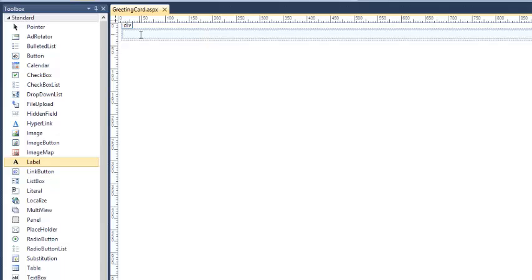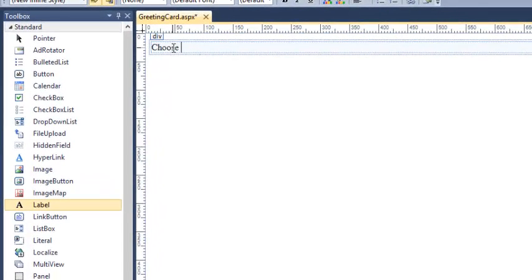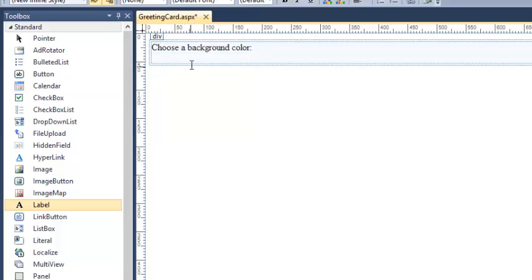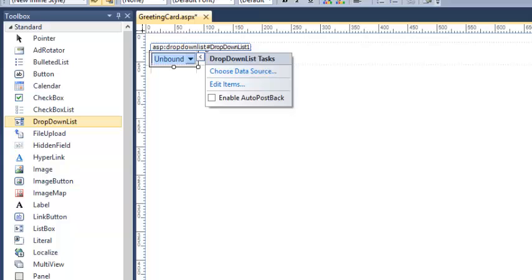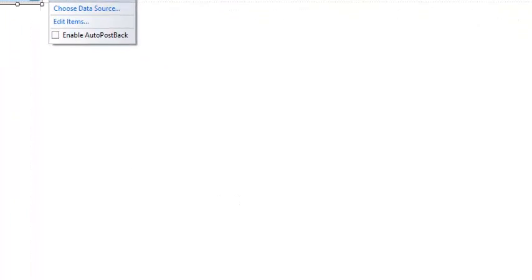So I will type choose background color, then I press enter. So here we will give the possibility to the user to select a color. Because of that, we are going to use a drop down list from the toolbox. So just drag and drop on the page. Now two things we will do with this web control, which is drop down list. We will change its properties, for example the ID, width, height of the drop down list, and then we will add items into the drop down list.